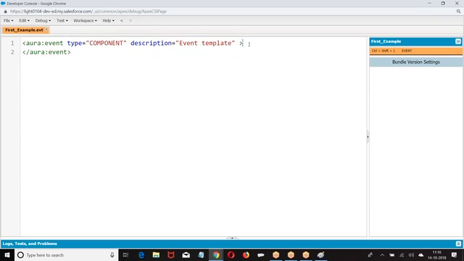Within this, if you want to define any attributes, you use aura:attribute, with name equal to, for example, "infinite". I am giving an attribute. If you want to give attributes, you can give attributes.